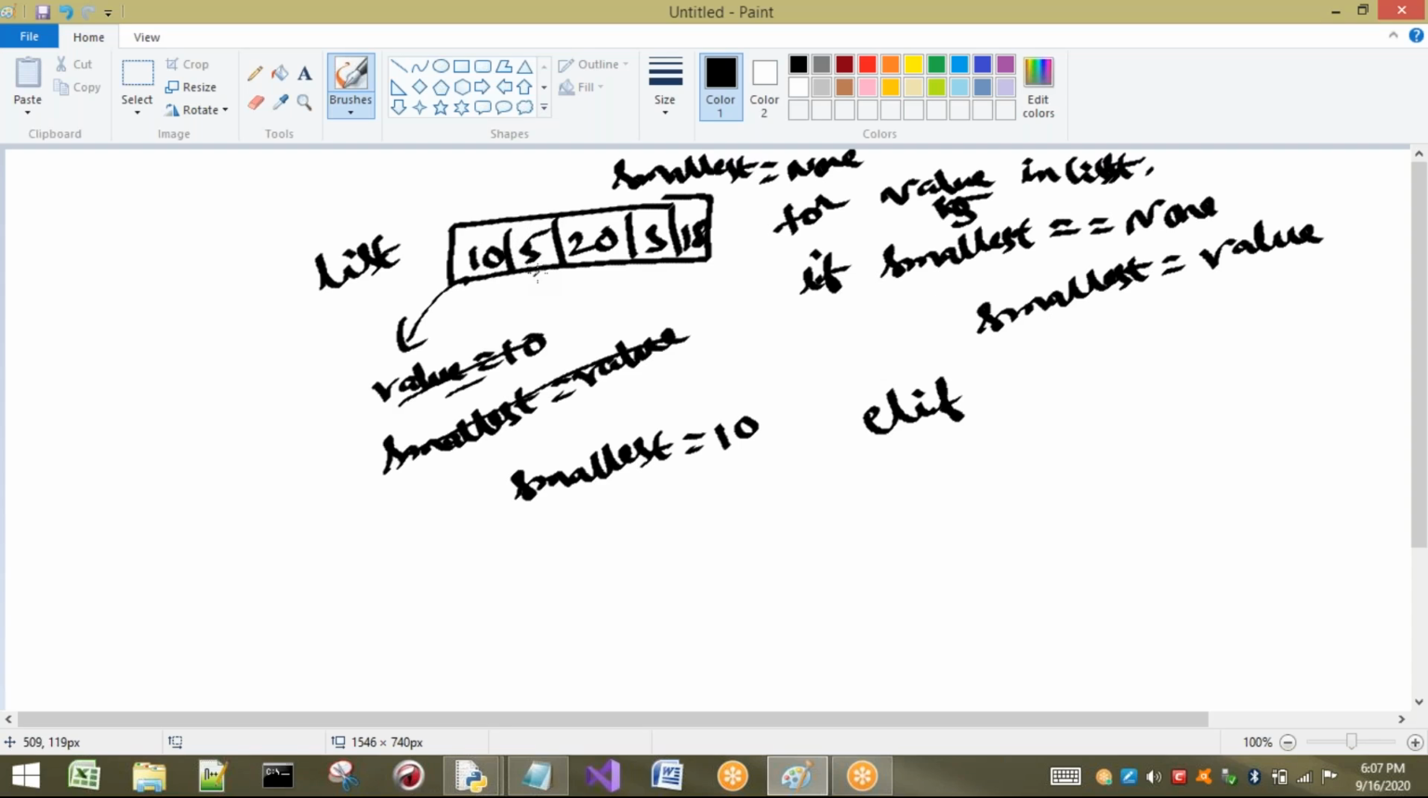What is the value now? 5 is there. Where is 5 present? In value. So I have to check whether value is less than smallest. If the value present in value is smaller than the smallest element, that is 10, then I will make smallest equal to value. Smallest equal to value.